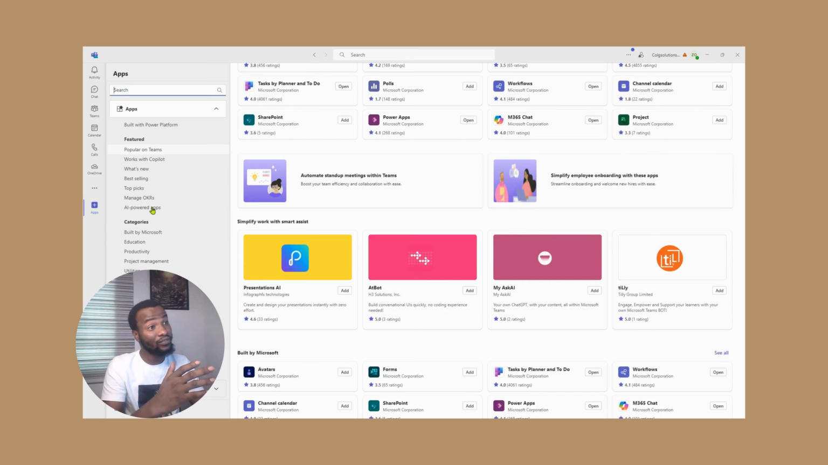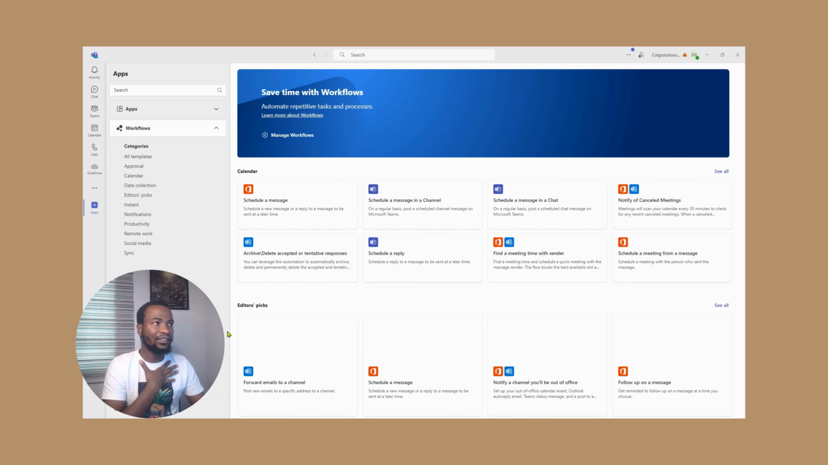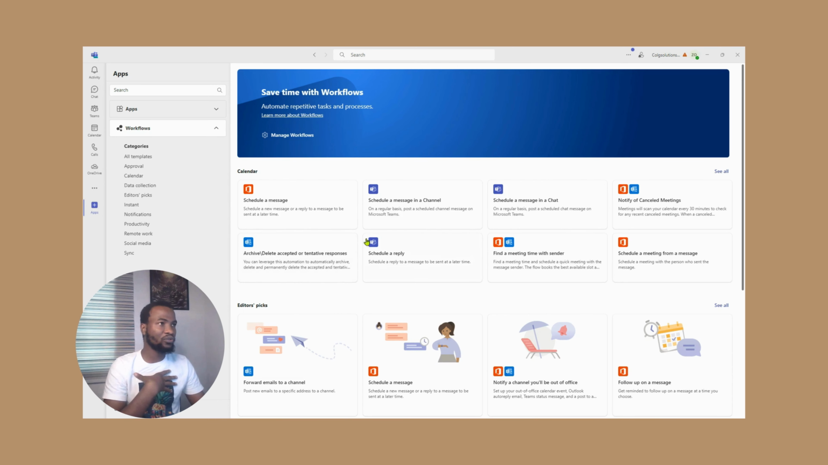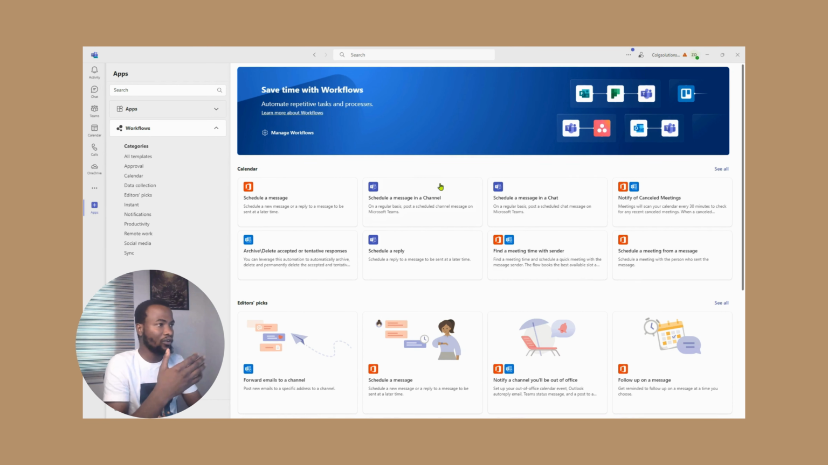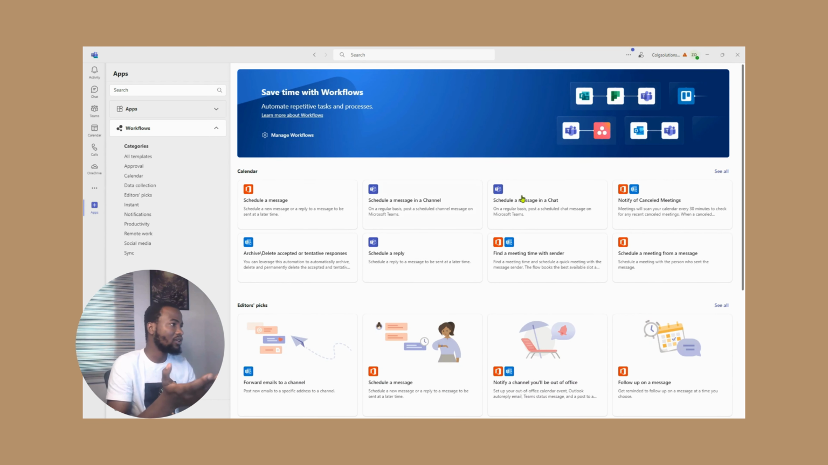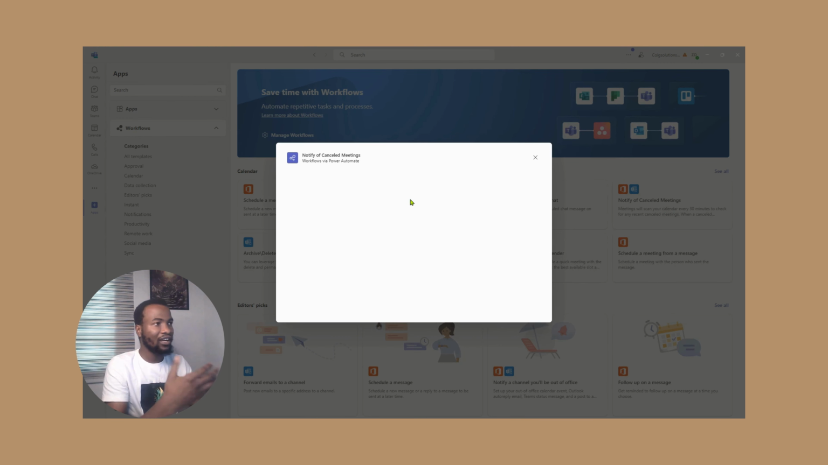You can see there are quite a lot of applications, and it can also integrate your own application, right? You can integrate your own application also. This is also for workflows, which help to save your time. So you can see calendar, schedule a message in chat, notify of cancelled meetings. This is a workflow which can help with it.